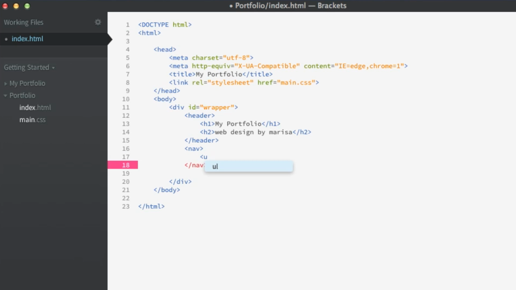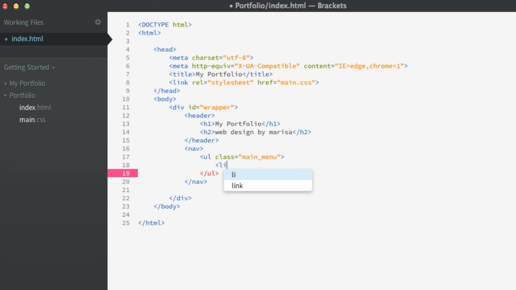Notice how Brackets is automatically closing the tags? Within the nav tag, we'll use the unordered list tag with the class attribute. Let's name the class main_menu. To make the actual navigation links, we'll add a list tag. Within the list tag, we'll use the href attribute to make the navigation clickable. Write index.html within the quotation marks.